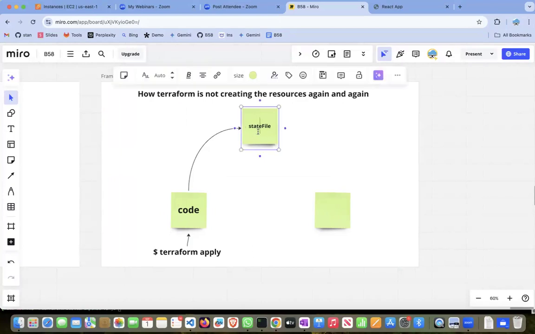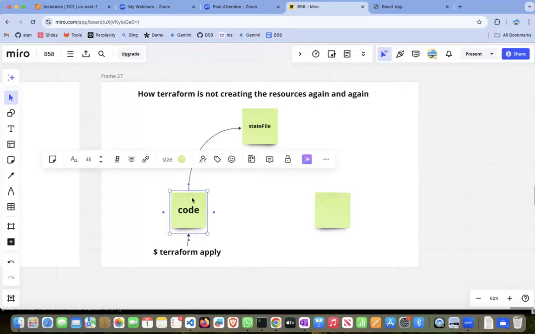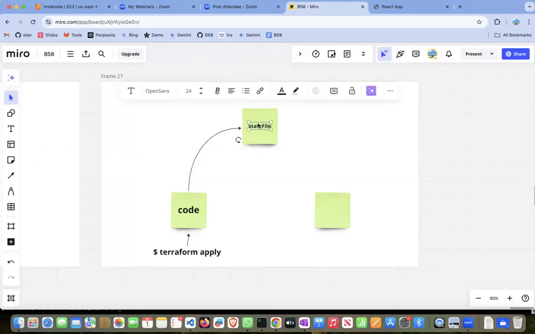For example, you have created instance type equal to t3.micro. That means t3.micro is going to be recorded in the state file. So the next time when you apply this, the entire code is translated into the real infrastructure and it is going to be compared with the state file. Are there any changes or not?